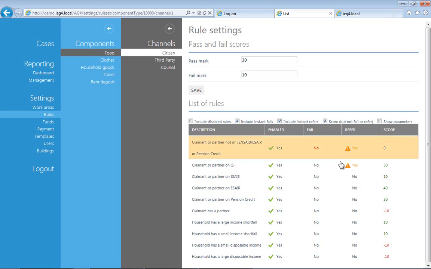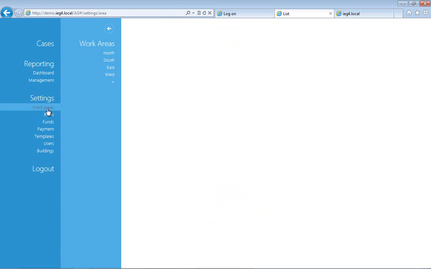So where a case does not have ESA and is not passported, I've just changed it to, instead of fail, refer the case. Likewise with income support, any income support case will be referred. ESA cases, you can see, won't fail and won't refer and have actually got a weighting of 40. Now that's obviously to reflect the fact that they're disabled. My pass mark is 30, which means that if the person's only factor on their case was 40, they would actually be successful. You can also see that depending upon the channel, i.e. if it's a citizen applying, the rules can be different from whether it's a third party assisting them or whether it's council staff.